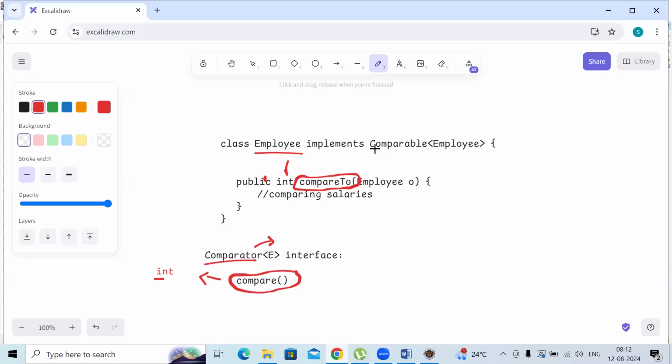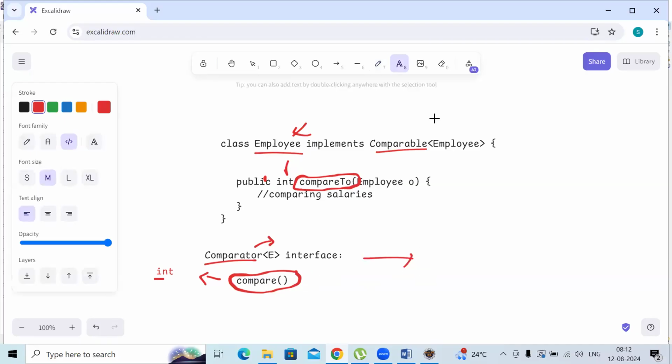If it is Comparable, you have to implement that class from Comparable. It's not a separate class. Suppose you want to sort employee objects, then you have to implement the Employee class from Comparable. But for Comparator, you have to create a separate class, not the same class. We have to create a separate class and override this method called compare. Compare is a method. And this is also called a functional interface because it contains only one abstract method.